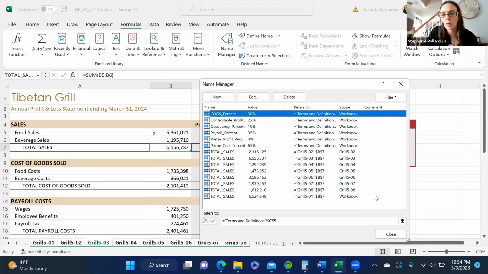And then the last piece here is what I want to talk about, and this is the scope. The names COGS percent, controllable profit percent, occupancy percent, etc., are valid throughout the entire workbook. Because those are unique names and they don't appear anywhere else on other worksheets, you can use those names throughout the whole workbook, and that same cell reference will be used wherever you need it.